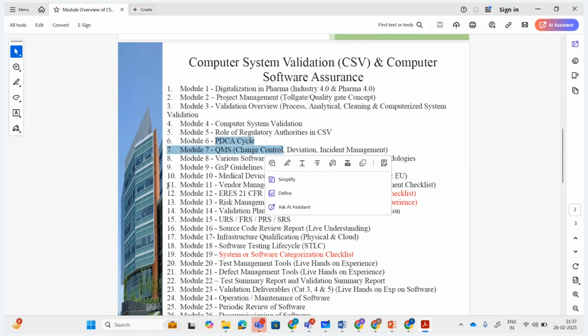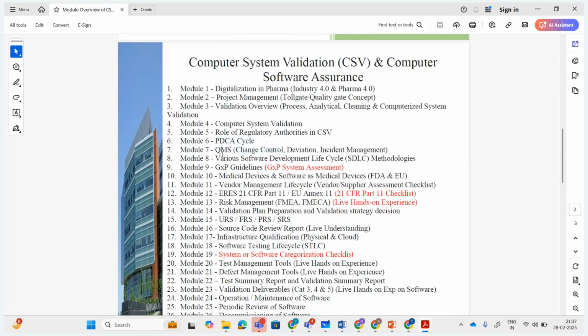PDCA cycle: plan, do, check, act. Change control. Change control is very common and everybody is aware. But what is the difference between pharma change control and IT industry change control? We are going to discuss it. Incident management, deviation. We have a separate topic on QMS to discuss change requests, incident, deviations, risk assessment. Then various software development models, as already mentioned: waterfall model, V model, agile model, DevOps model.